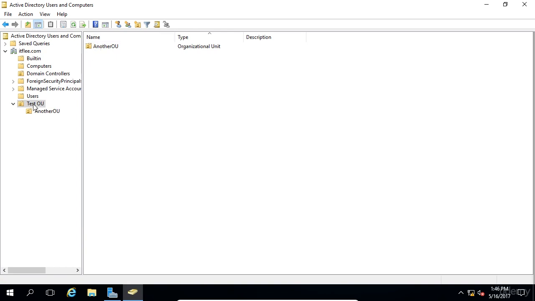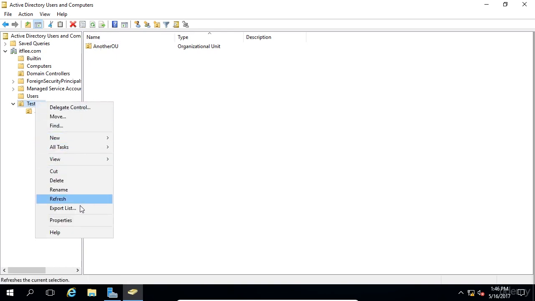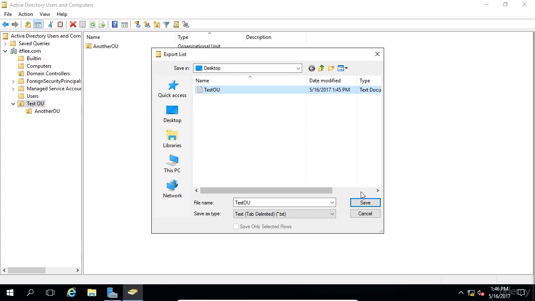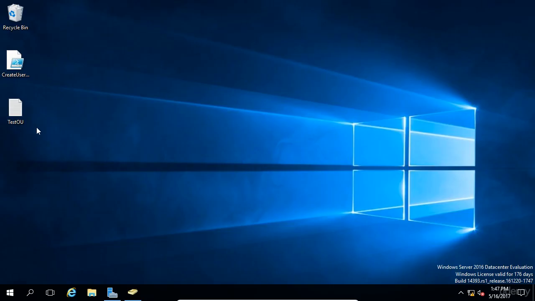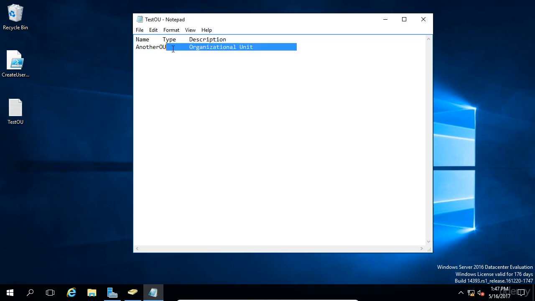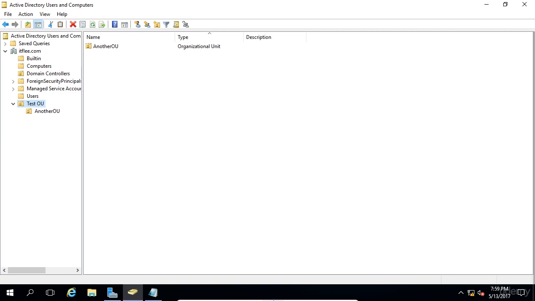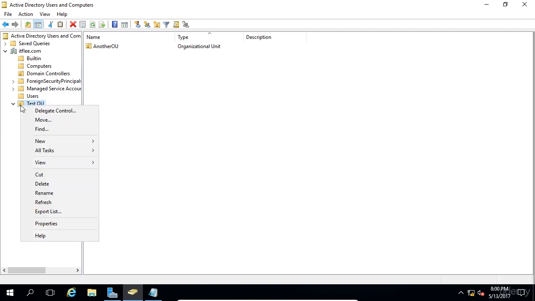So if I do this really fast, just to demonstrate, go to export list and we'll save it as test OU, say yes. And now we'll go to the desktop and I will pop it open. We can see here that we have another OU. And if there were other objects residing inside of this OU, it would be listed. Just like at the root domain, we can right click and we can delegate control, but 9 times out of 10, all you're going to be doing with OUs is deleting or creating new OUs.